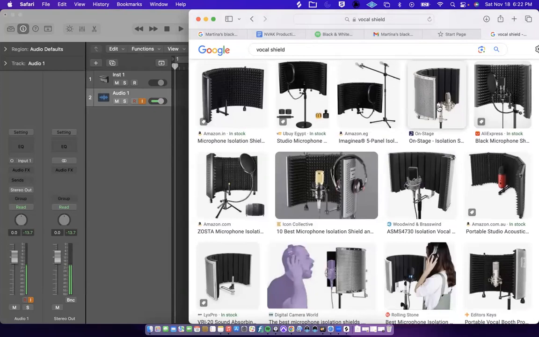And reflections are noises. If I'm speaking right now, and there's a wall behind me, as I'm speaking, my voice is going to be reflected off of that wall and picked up on the back of the microphone. So if you have this vocal shield or any vocal shield, it will absorb most of those reflections, so there is no reflection coming from the back of the mic.